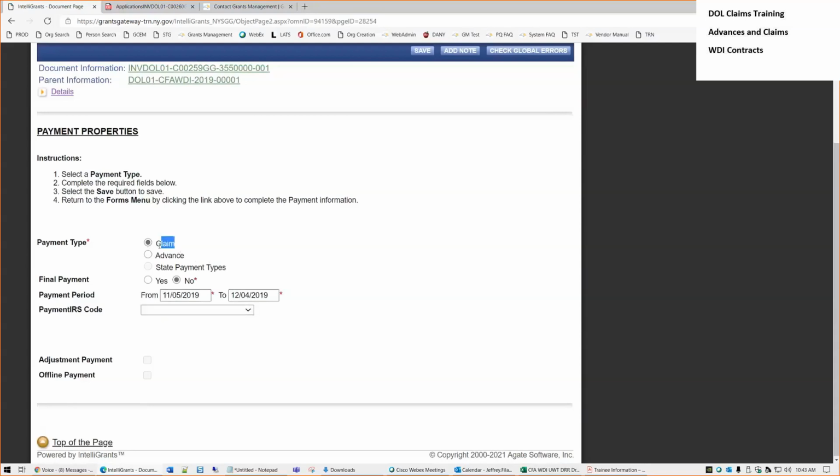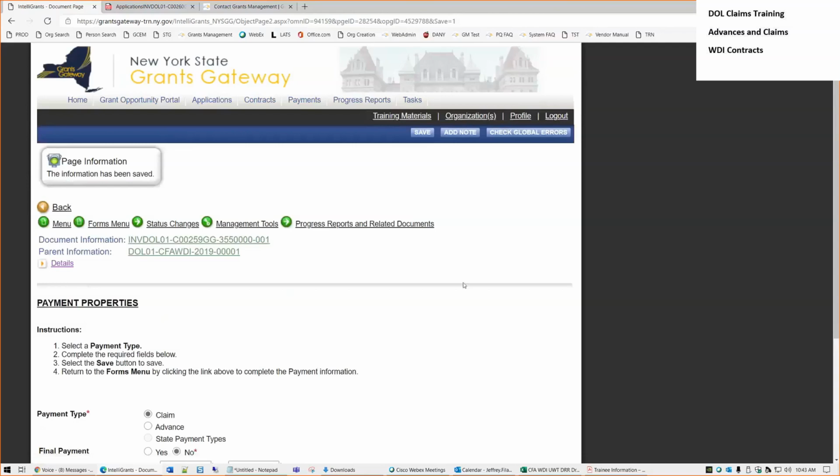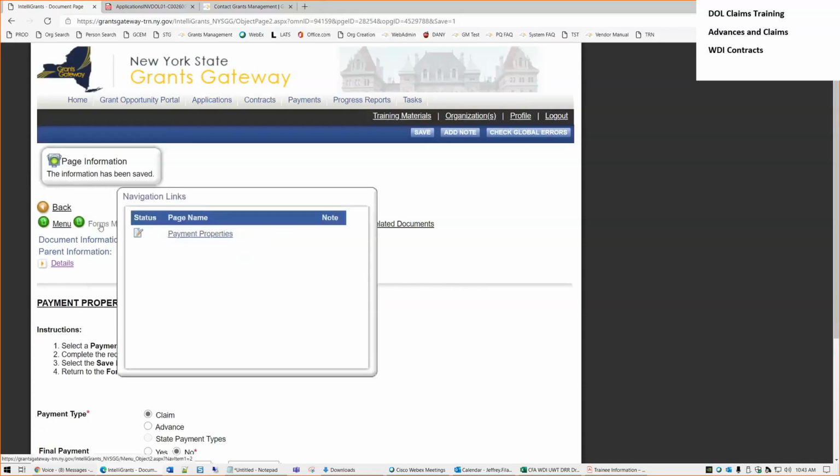but you can see again what's different here is I'm picking claim, not advance. So it's going to look a little different because claims are obviously handled slightly differently. Okay, I did that. Just like before, it now opens up some other options in the forms menu. I can't see them until I click the word forms in forms menu.